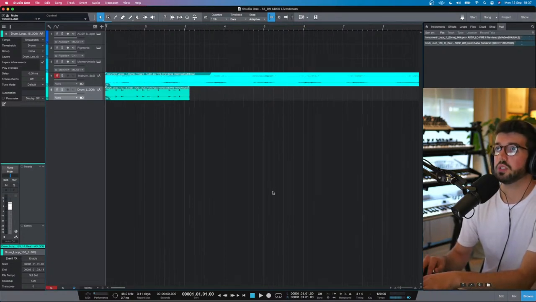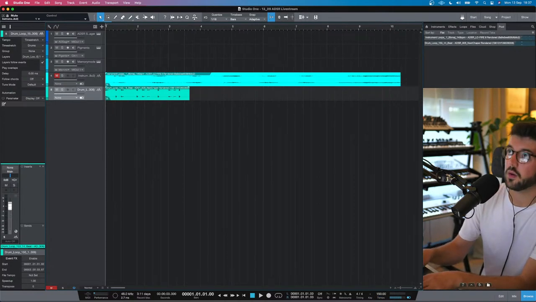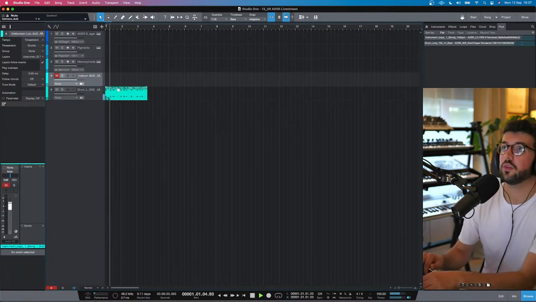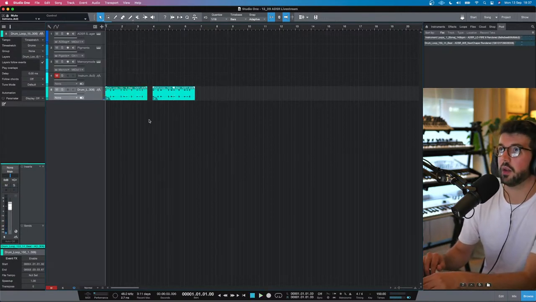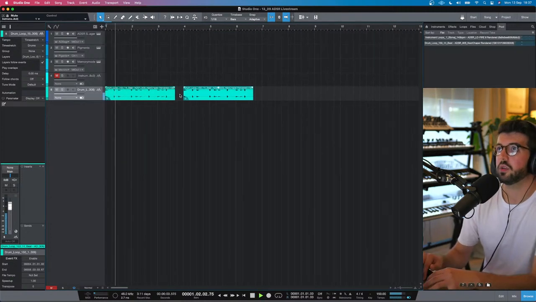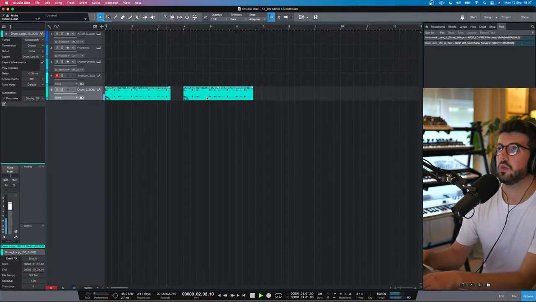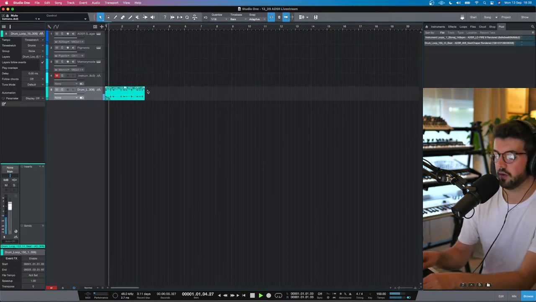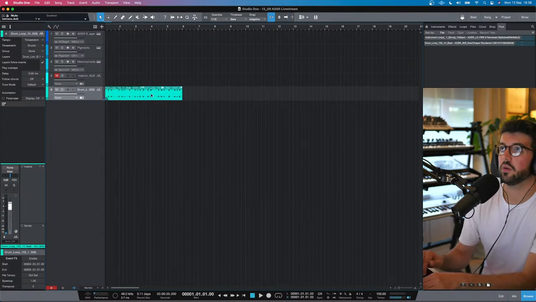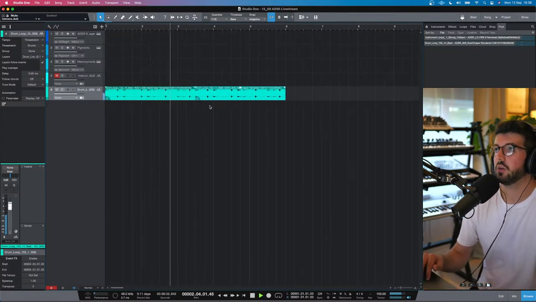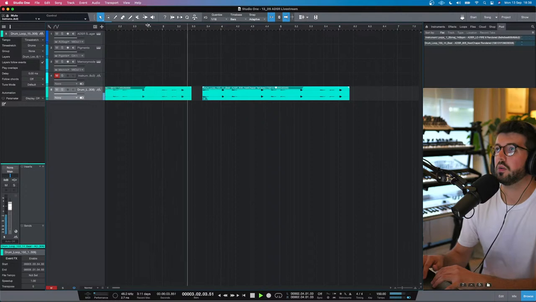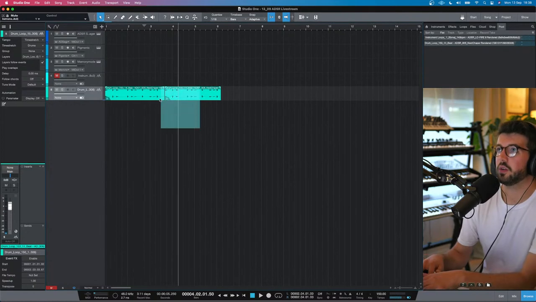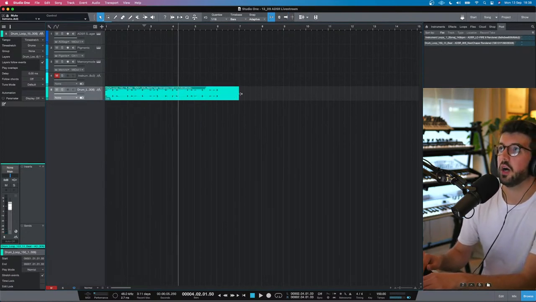So here's the loop. What's this at? 150 beats per minute. Okay, great. And again, just loop this. I'm just looping it. Is this the right loop mark? Slightly early. There we go. So that'll do. I'll just group these together and bounce them.